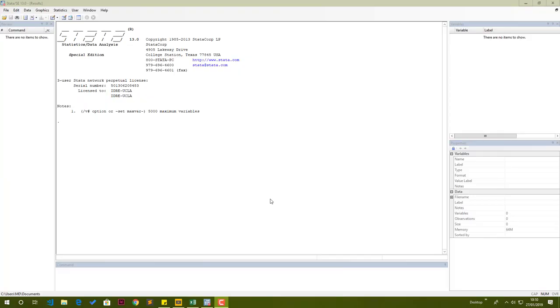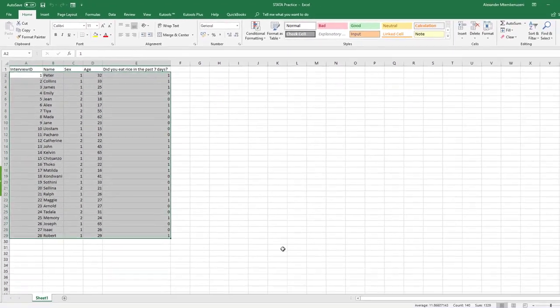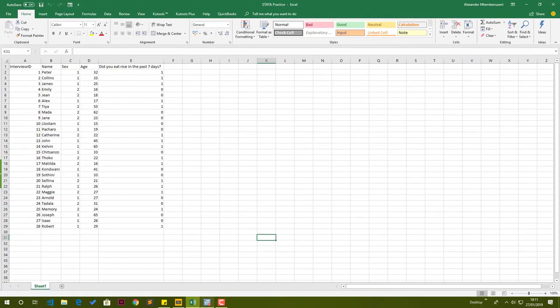All right, so I have opened STATA. The first thing we need to do right now is to make sure that we have data. I've already set up some data in Microsoft Excel. This document has been supplied to you along with this video. We have interview ID, name, sex, age, and did you eat rice in the past 7 days, which are our variables, and this is our data. Okay, let's go back to STATA right away.